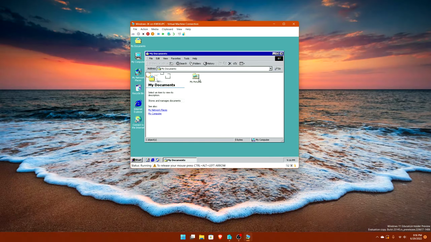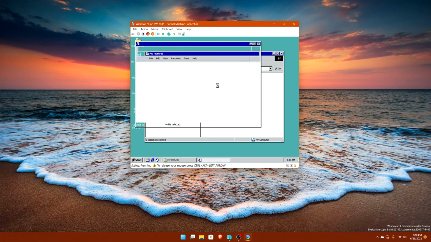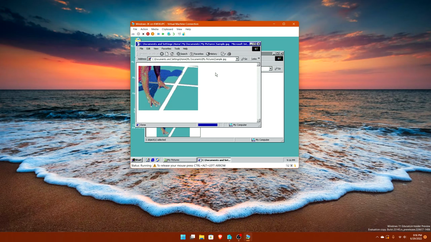So you have My Documents, you got the pictures. Do they have any sample pictures in here? They do have a sample picture, so we can click on it. I think Windows 2000 also introduced much better previews for images and stuff. So I double click the image. Let's see, will it open? There we go. It's opening up in Internet Explorer for some reason, but there we go. We got the preview image of this.